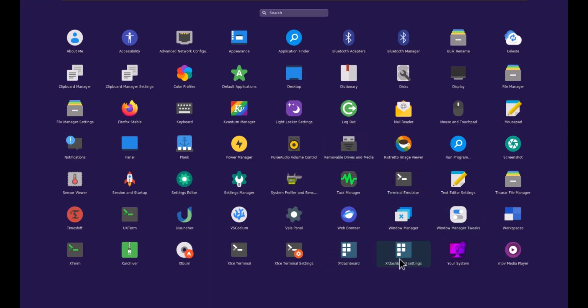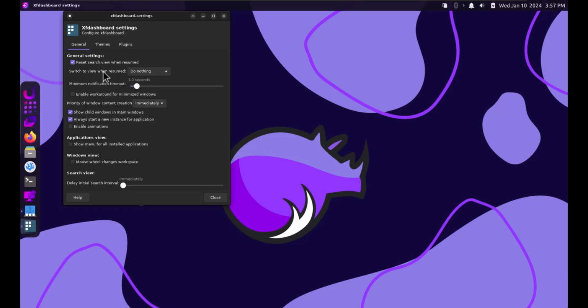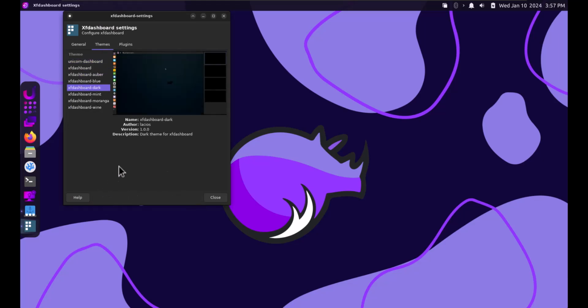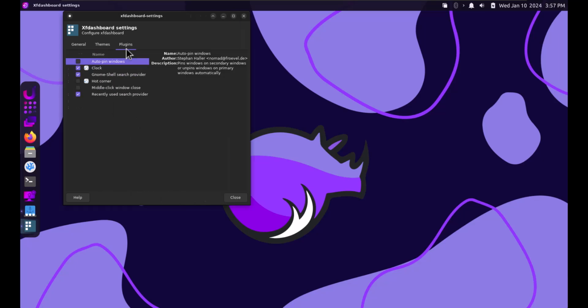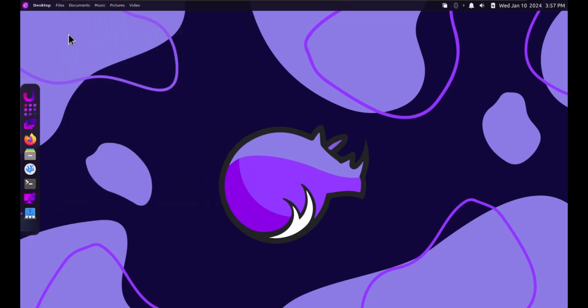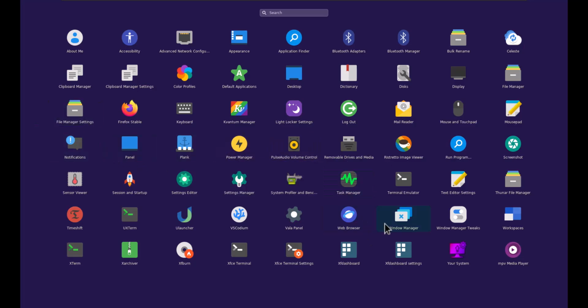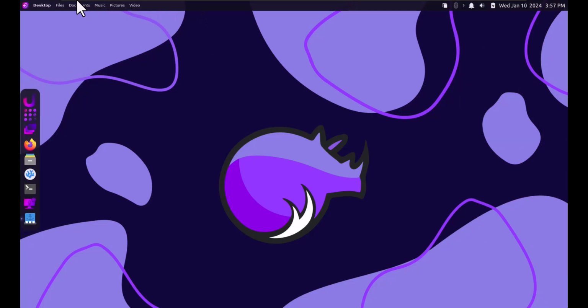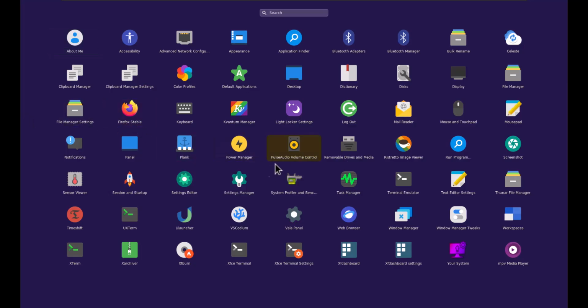XF dashboard settings. Let's try that. Reset search, switch, enable animations. It's not the mouse wheel changes workspace. Oh, wow. I don't know if I want to mess with that. Let's try this. I honestly don't want to mess with this right now because I could break something again, like I said earlier. But let's click on XF dashboard and see what that is. Okay, let's hit escape. Yeah, that's something I don't want to mess with now. Just want to check and see if it brought up another app that I wasn't using.